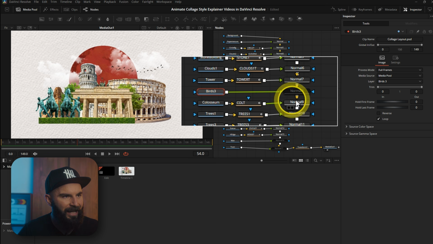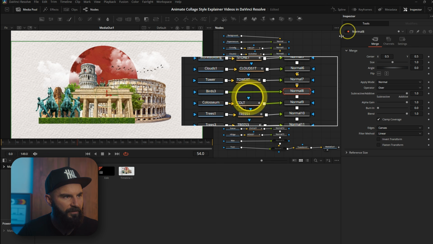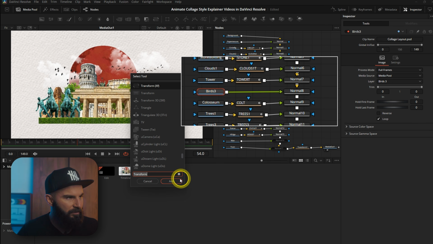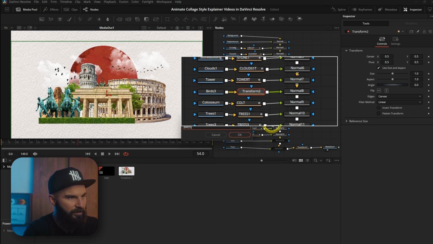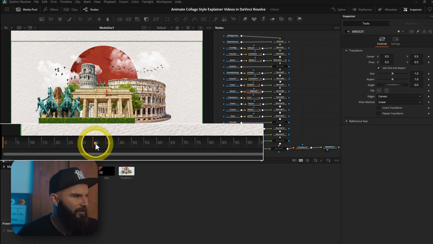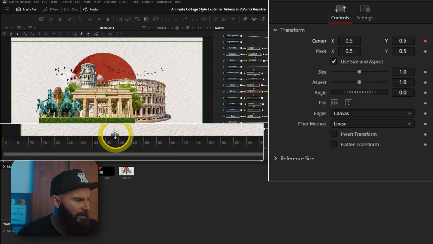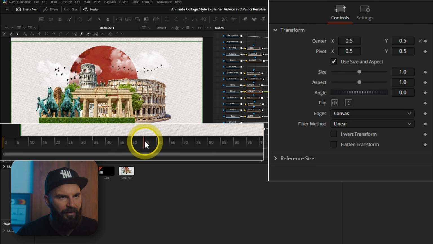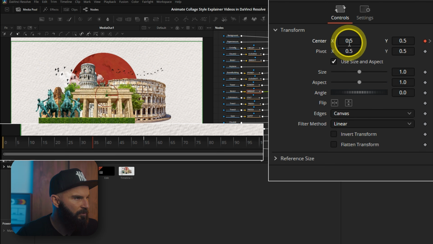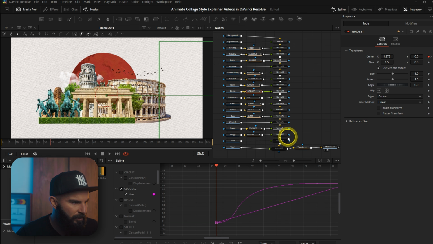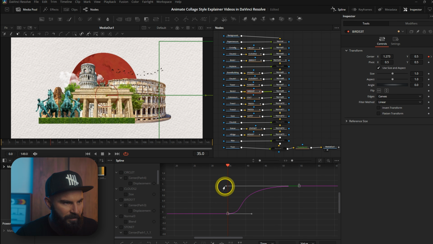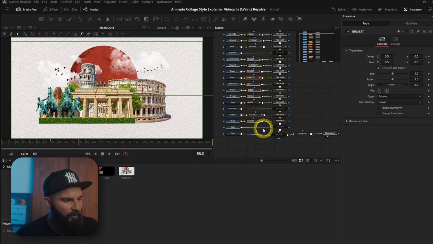Select our birds, enable the merge node on birds 3. Open your select tool, add transform in there. F2 on your keyboard, rename this to birds 3T. We're gonna start at frame 35, keyframe on center, and then go to frame 55, keyframe on center, go back to frame 35, just pull these birds out this way. Then open our spline window, zoom to fit, drag this last part out, and we're almost done.